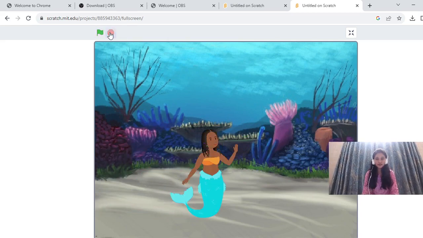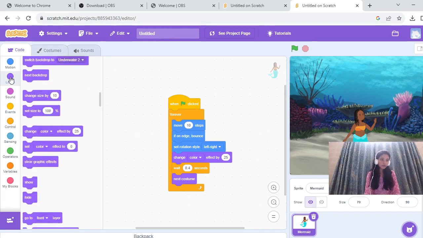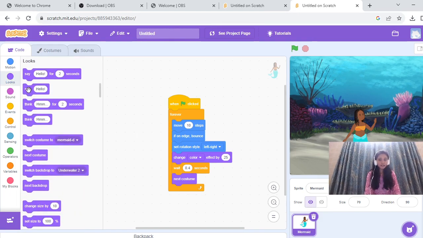Okay, so this is how we are able to animate our sprite. If you want to add something more, we can always add some more instructions. So let's go to the looks and let's make it say our name. I want it to say my name. So I'll put say from the looks and I'll write here my name.